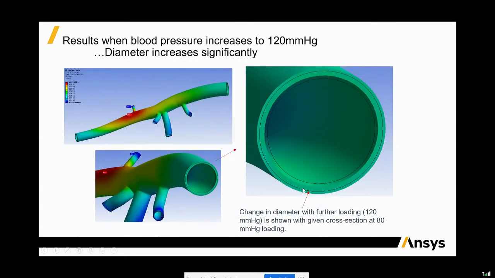So you can see that the diameter increases. You can see all the deflections in here, and that's a fairly sophisticated analysis. And you can do that when there is large deflection, the diameter increases significantly when you put the pressure in there.